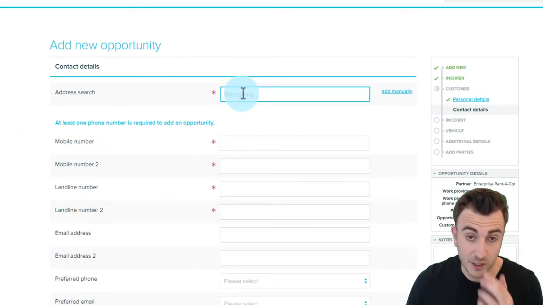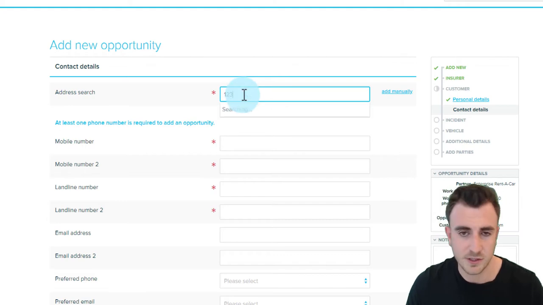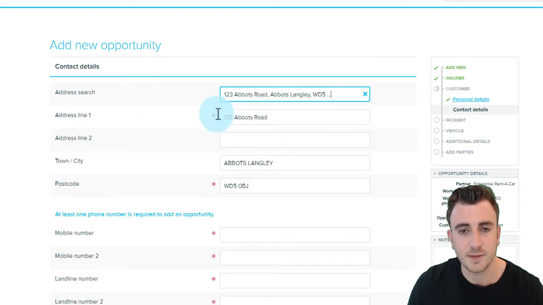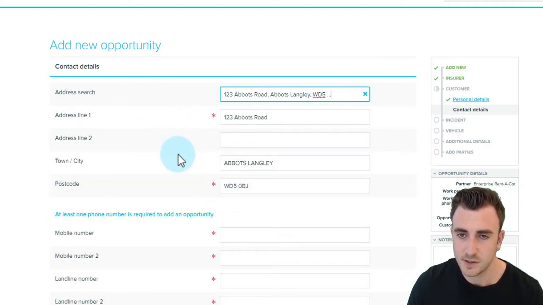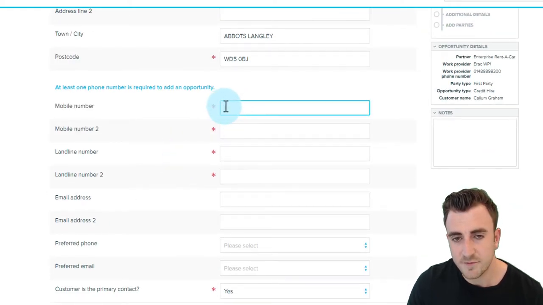So this would be the address. We have an address search lookup, so the information could be added manually should they wish to, or it can be found through the address search. So I'll just add some test information. We're going to say it's 123 Abbots Road, and that information is pulled through automatically based on the selection made. Lower down on the screen we have the contact information.